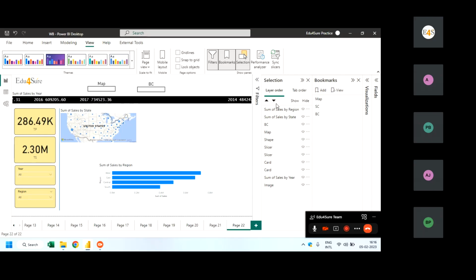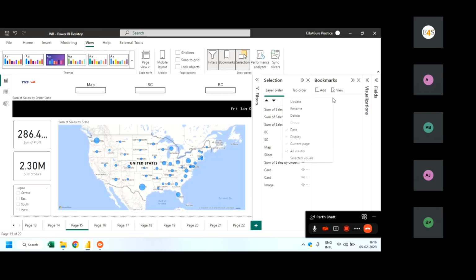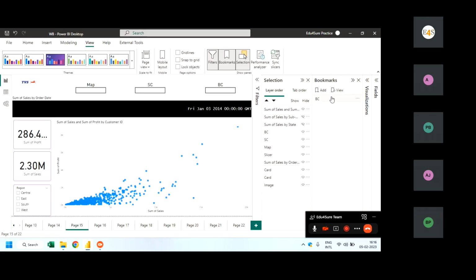Yes. And in the bookmarks, what all do I have? I have a few bookmarks: Map, and the previous ones. You can ignore these because I used the same file for the previous batch, so I'm deleting these bookmarks. These are not for you. I will tell you what these are later on.